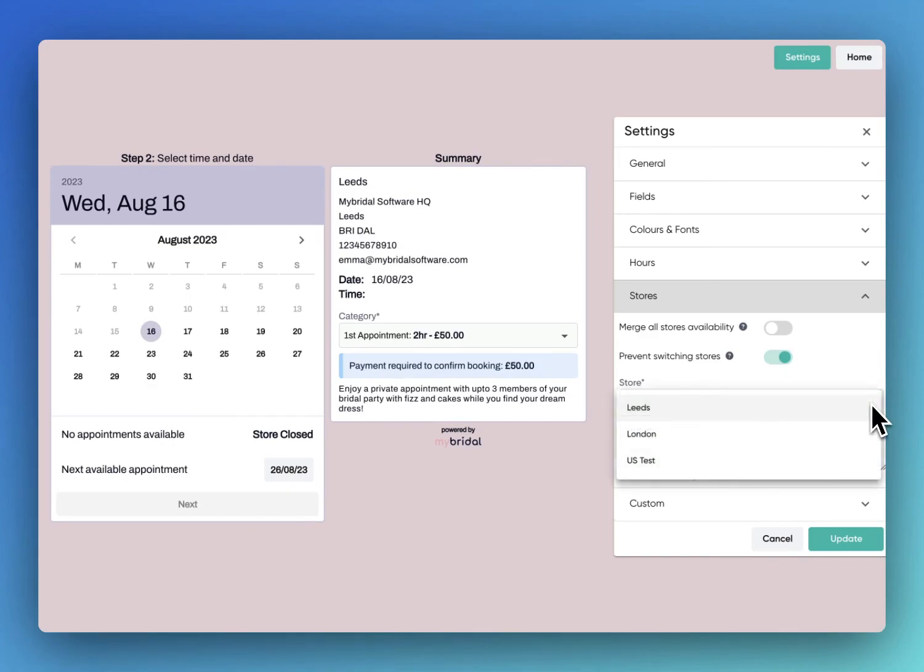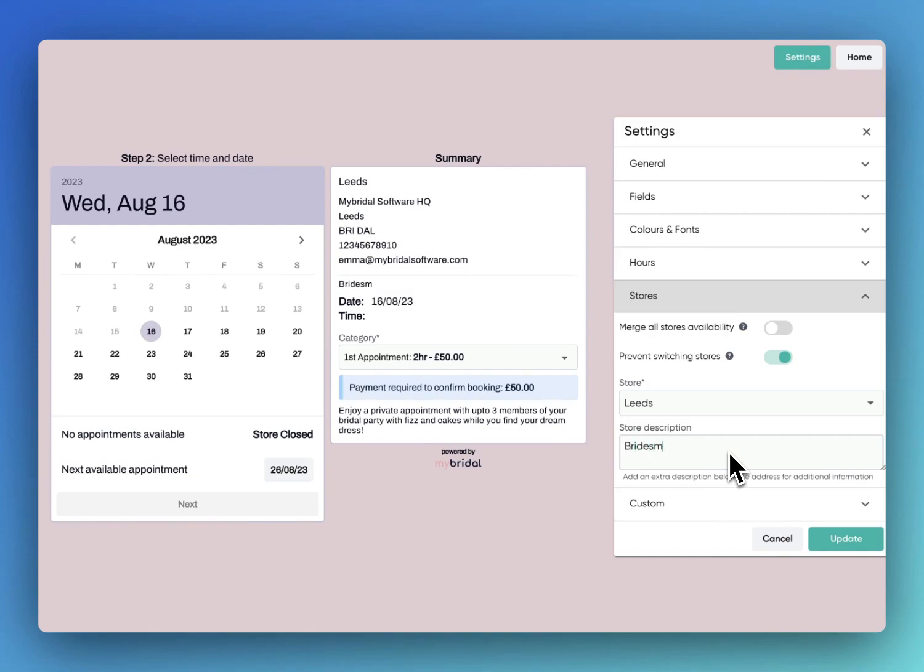So we can have the store down here as well, which just selects the store, and then you can add the store information on here. So you can add a bit of additional information. You might want to say something like bridesmaids appointments, bear with my typos, available at Sister Boutique. Excuse that extremely poorly typed sentence, but you can see how it populates down here. So you can add additional information in for each of your stores as well.